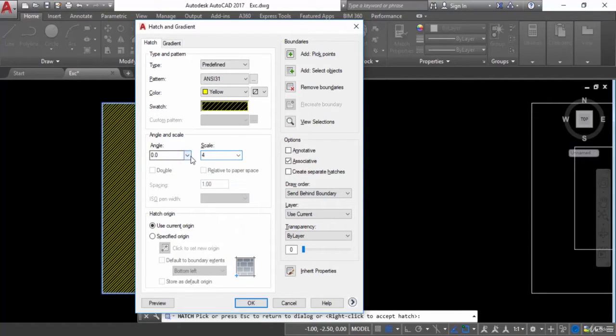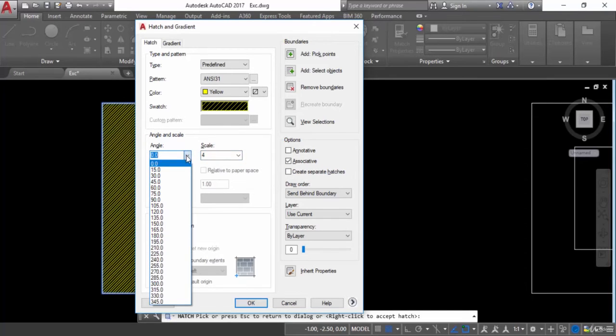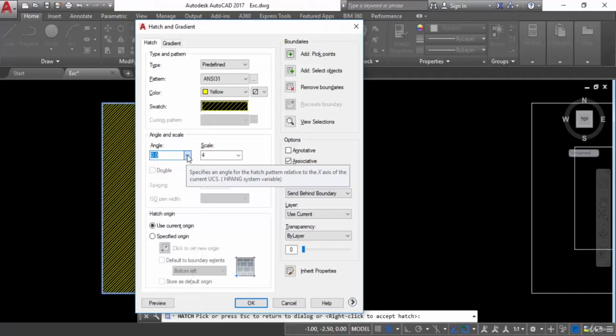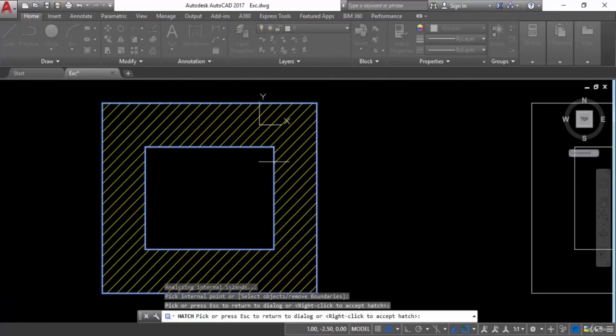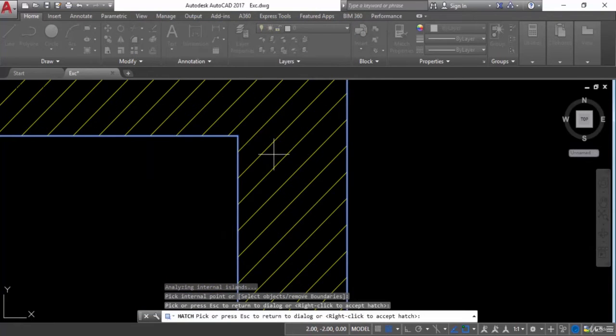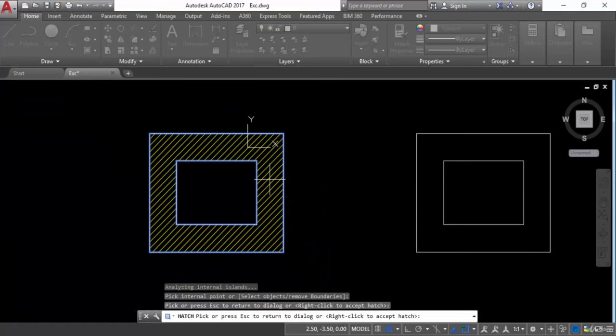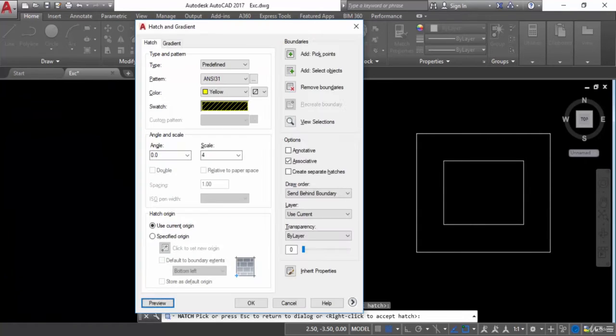I can change the angle as well. Now the angle is this. You can change the angle from here. Now the scale is 4. I will press tab key, then I will go into the preview. Now preview is looking fine. The space between two lines is enough right now. Okay, now again I will press space bar.